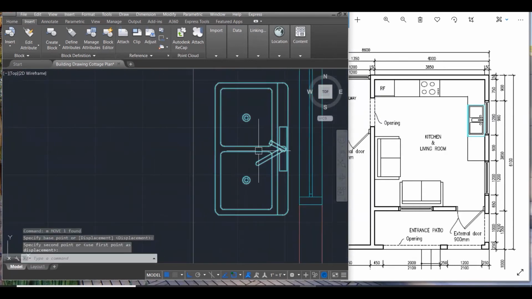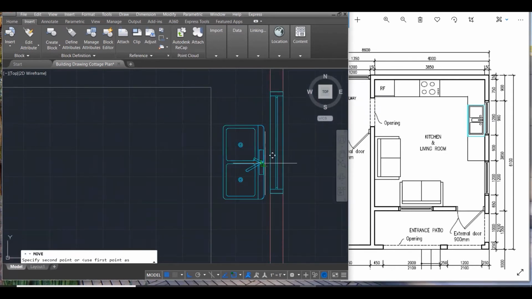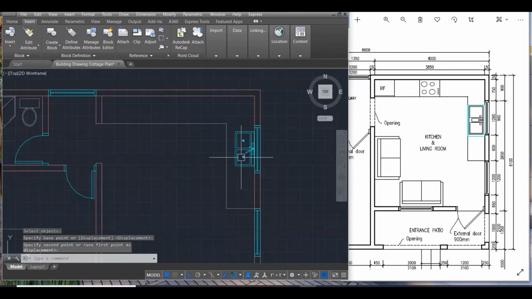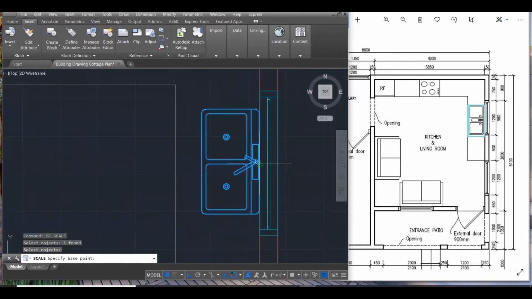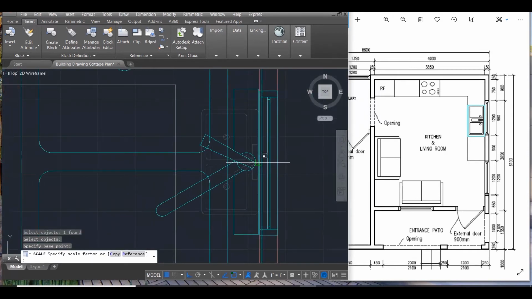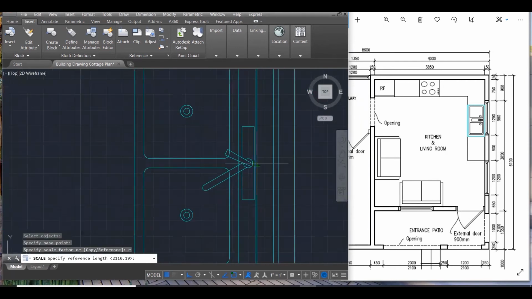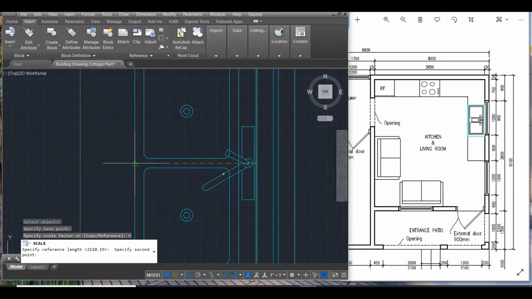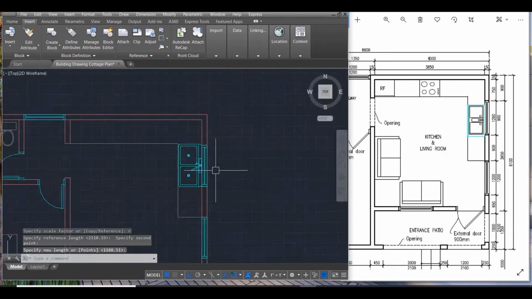Right. So in this case now, I can use the width of my counter to size my sink. So I'm going to scale again, SC, scale, enter, select the object, enter, specify a base point right around here. And then I'm going to hit R for reference. And I'm going to reference this distance here that I'm working with. So I click here to here, and then I'm going to pull this out to the edge. So that's my sink in place.